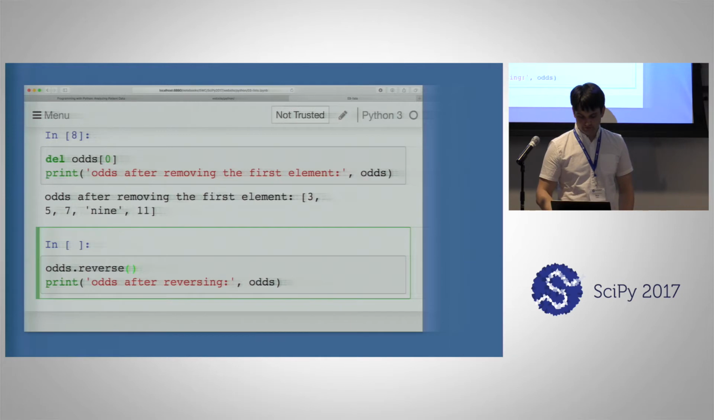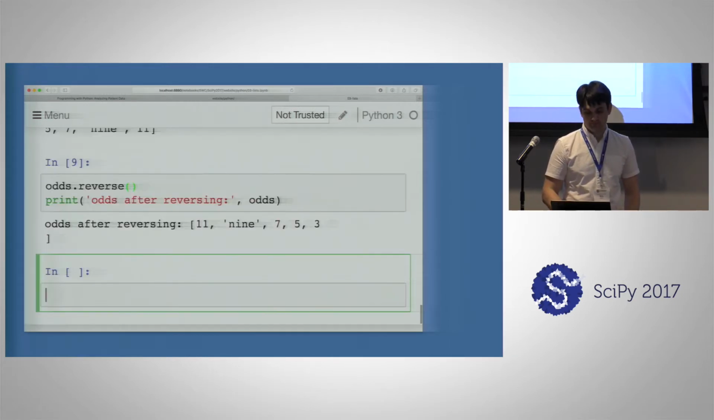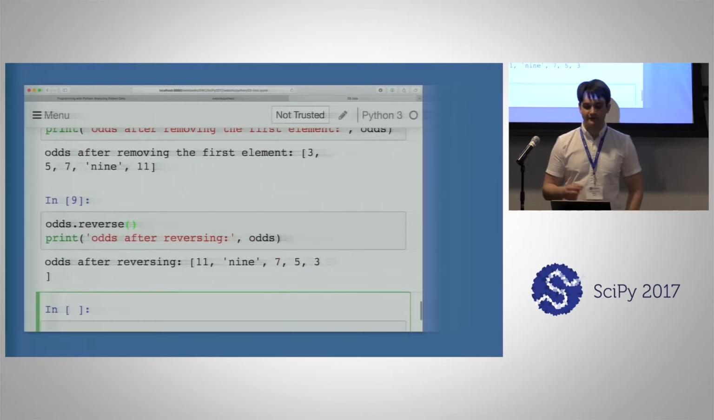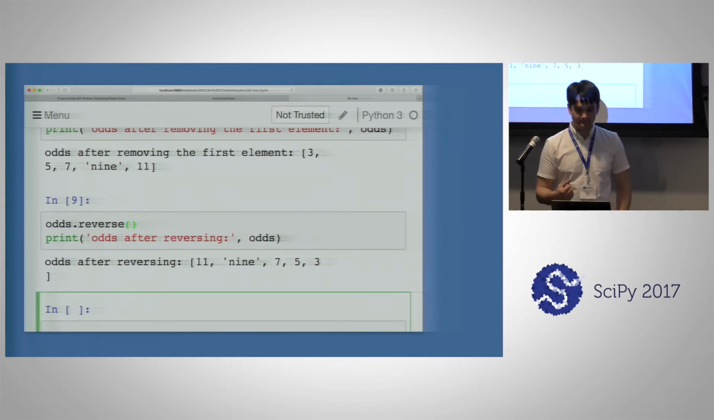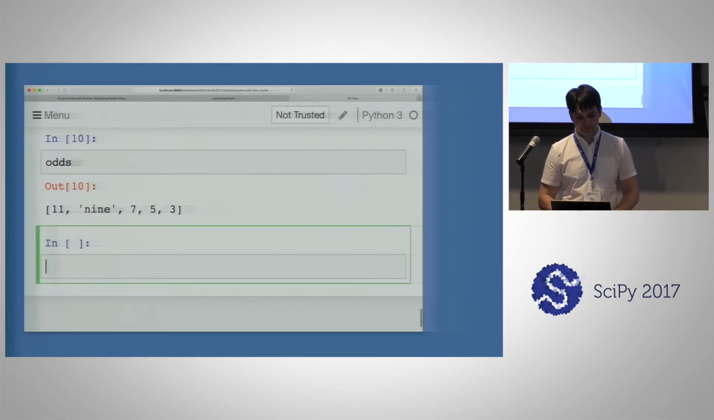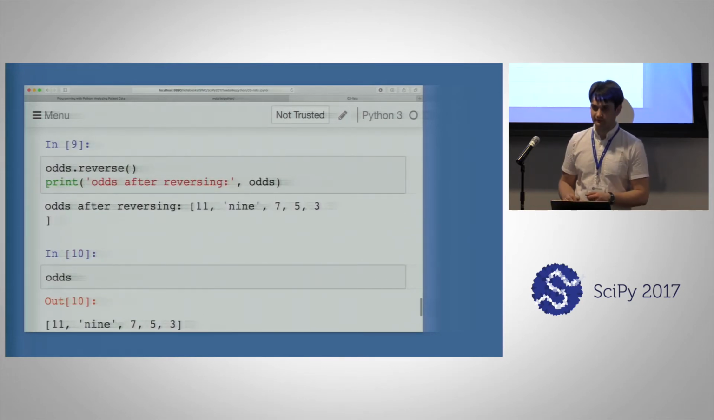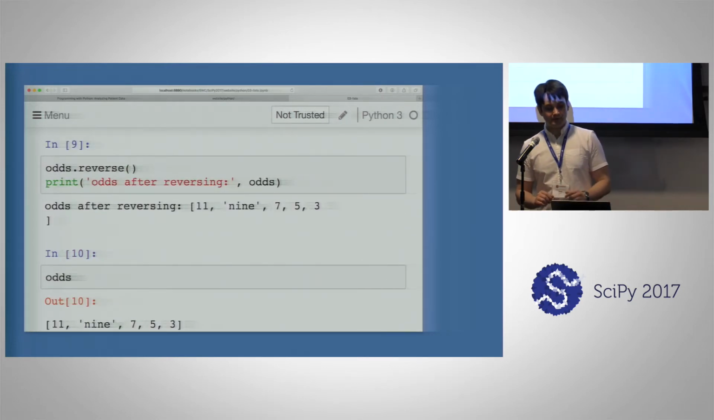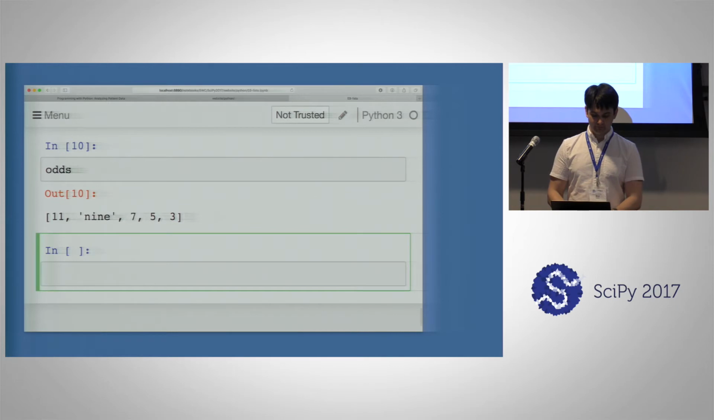There is a reverse method that reverses the list. And if we try to print it now, it will be reversed. But there is also, be careful to not confuse it with a function called reversed, because it does exactly the same.